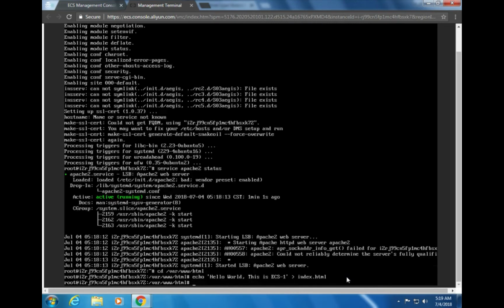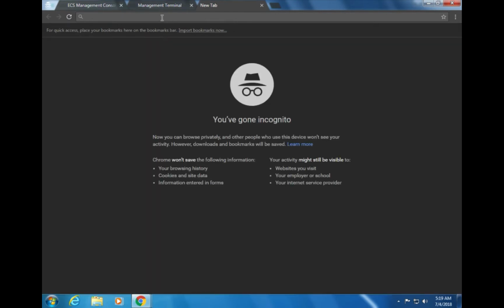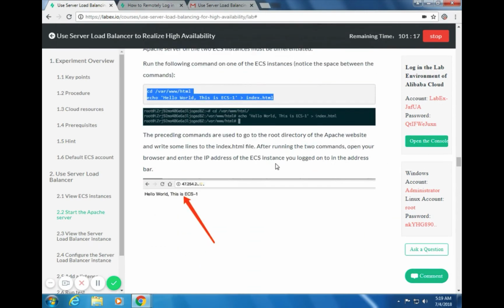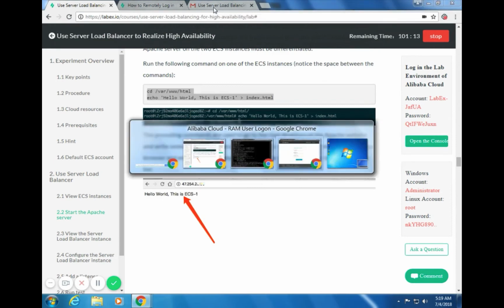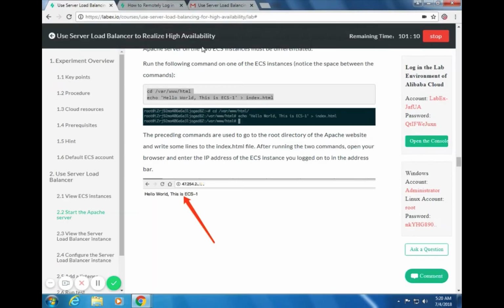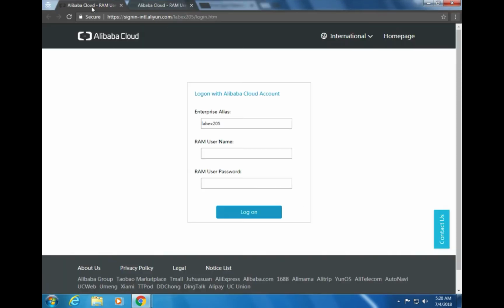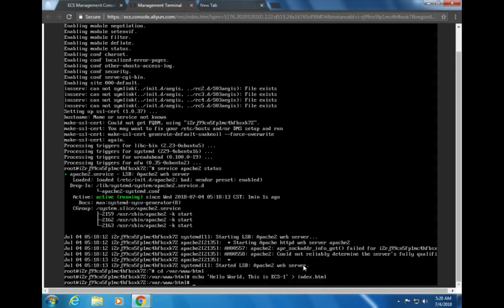So you can see this is going to be for ECS-1. Since we also need to do this step on ECS-2, once we put in the IP address in a new tab, we will also see ECS-1 and ECS-2 completed, each with a hello world. All right. So let's go back. All right, there you go.